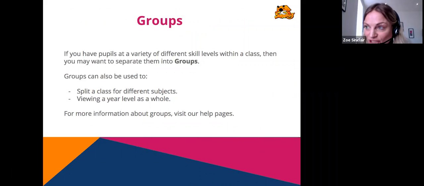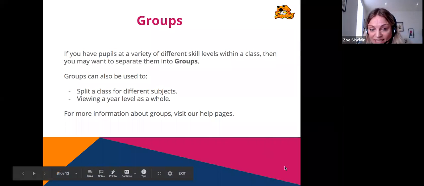Okay, so what you can do is put your class into groups for differentiation. So you don't just have to have set work for your whole class. When you're setting work, and I will show you this, it'll ask you if you want to set them into groups. What we would recommend is actually putting them into groups before you set work for them. So you can have them in their little groups. They don't know they're in the little groups. This is just something that you can see. So you can split them into a class for different subjects, or you can view it as a year level as a whole.